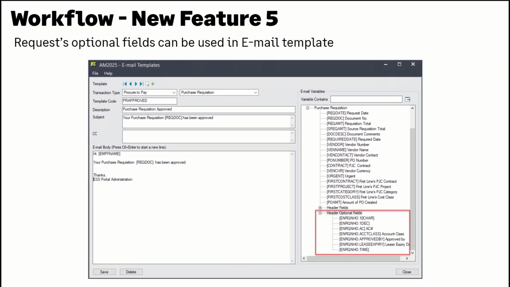Okay, the next new feature is about optional fields. As you know, we already provide a bunch of field variables in the email templates, but we got a lot of requests from customers. They said, we want to use optional fields in the email templates, either add them to the subject or add them to the email body. Okay, now here you go. This feature is ready in the 2025 PU1.